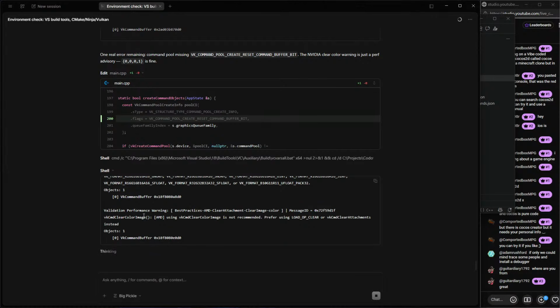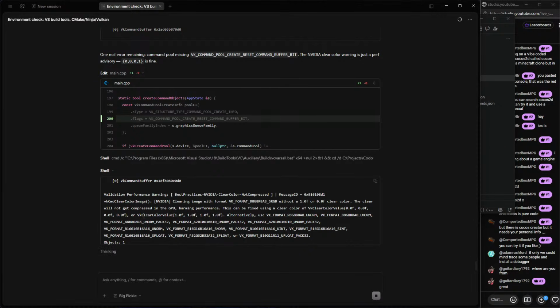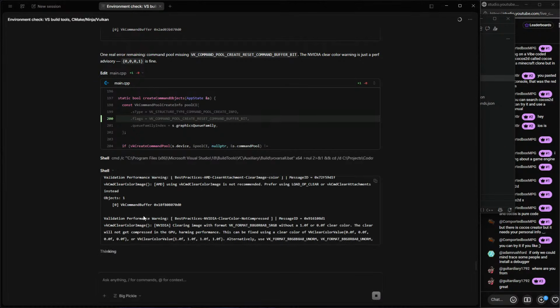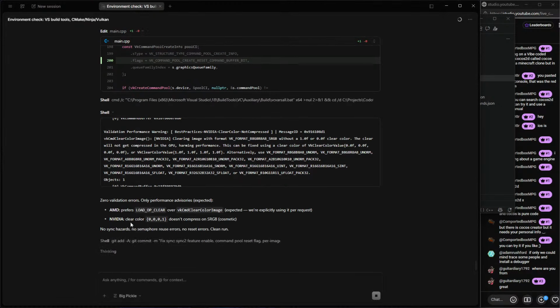Like all the vendors are shouting, that's a very unoptimized function. Use a render pass or, you know, whatever, a graphics pipeline.